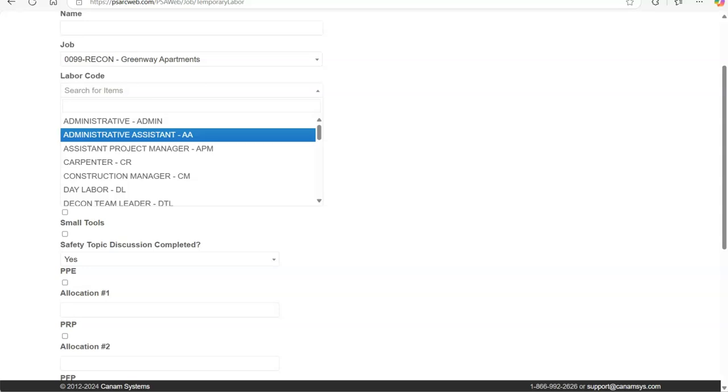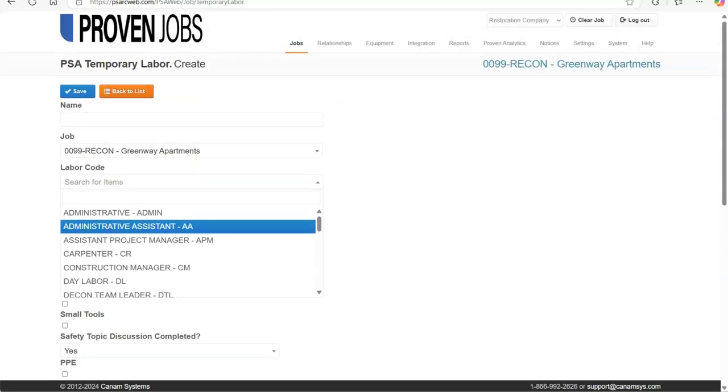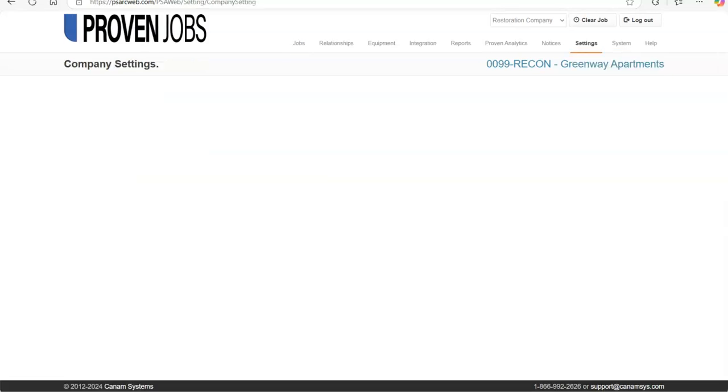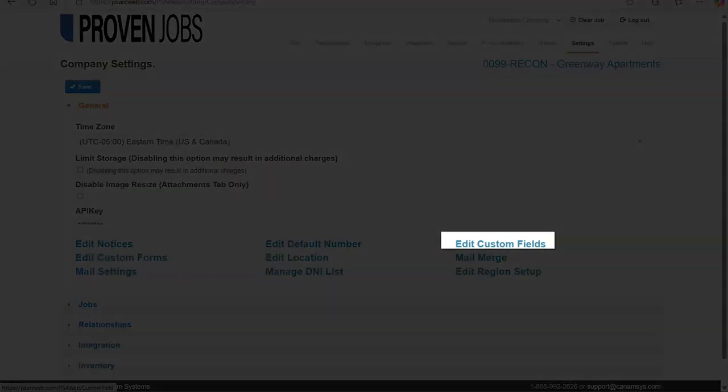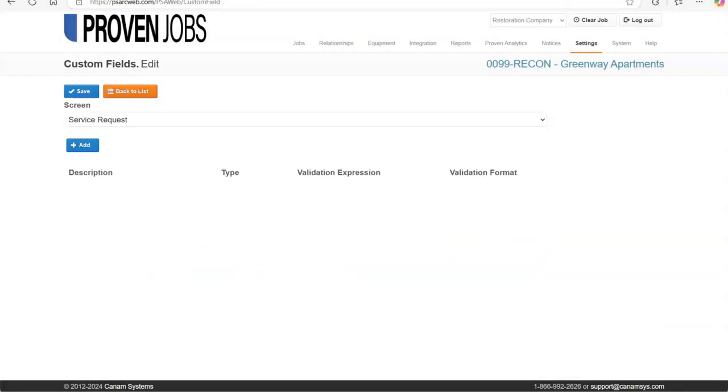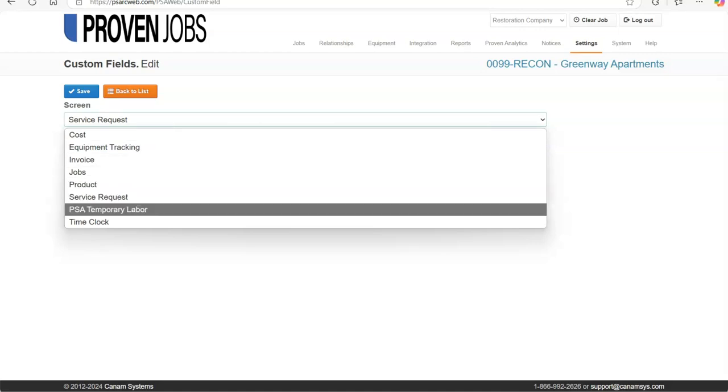The last item we want to take a look at for our setup in our Proven Jobs web system is our custom fields. We're going to just navigate over to Settings, then Company Settings. Then within the General section, we're going to select Edit Custom Fields. Once within the Edit Custom Fields section, we have several screens that you can adjust. But this one we're going to take a look at is the temporary labor screen. Now you can see that temporary labor screen has adjusted its naming convention based off of what I put in company settings as the label.